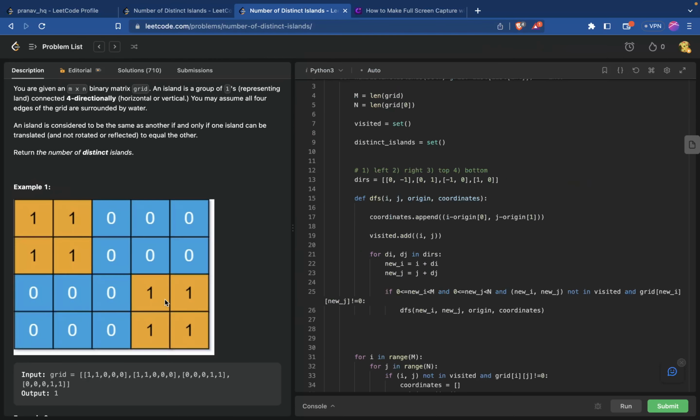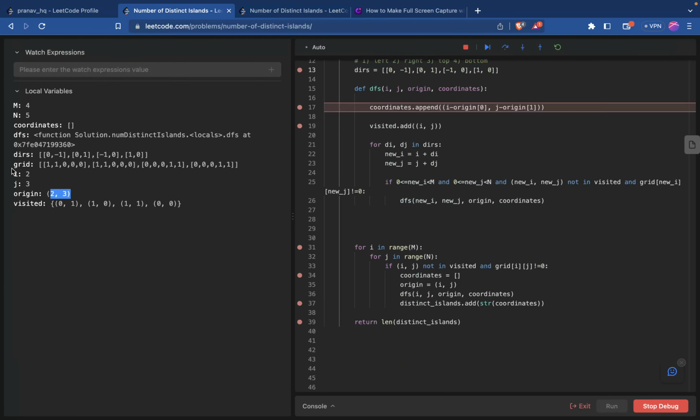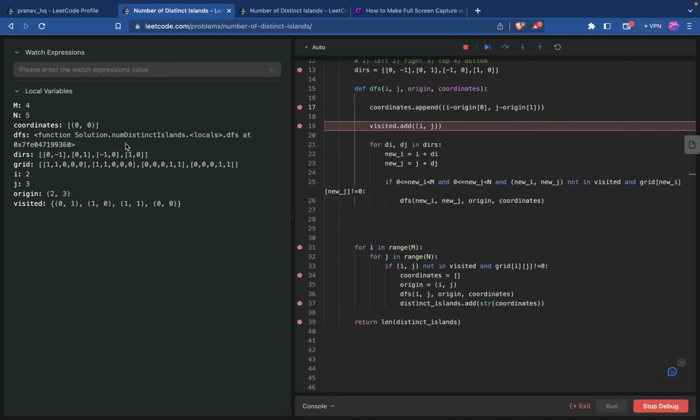So now this shape, what you wanted to store it as? You want to store it as a 0, comma 0, mainly because you wanted to mirror this one, right? So the best way to do that is to just subtract the origin. So the origin is 2, comma 3, and I and j are 2 and 3. So when you do coordinates dot append I minus origin 0 and j minus origin 1, you get 0, comma 0. See, coordinates array 0, comma 0.